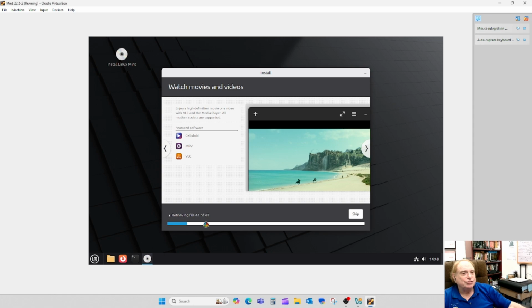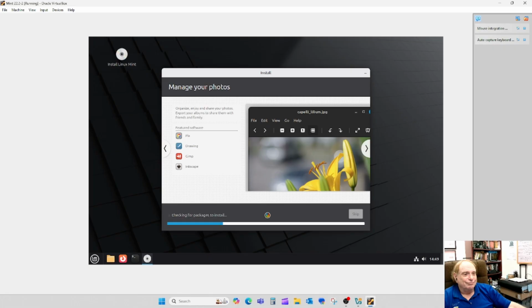Here you see it's doing other things. It's retrieving. All this stuff shows you're doing it right. You do not want to skip. You can, but it would mess up your install. So I highly recommend you do not skip. So we keep on going.